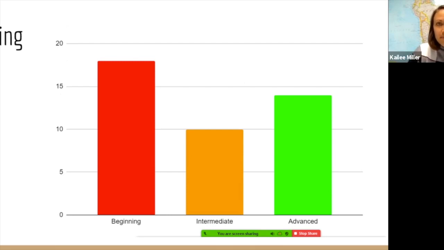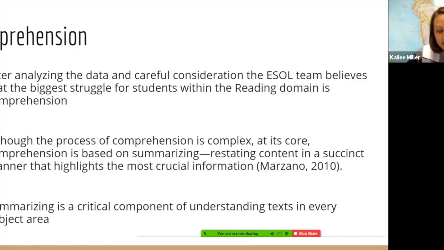So based on this data, our team met and we determined which area needed the most assistance with our students. And reading, it was clear that the data showed that our students struggle with reading. And after considering and talking to the ESOL team, comprehension is what our ESOL students struggle with the most within reading.